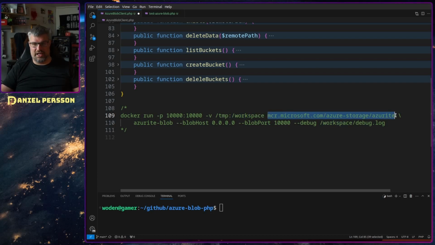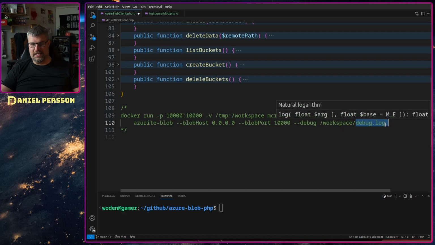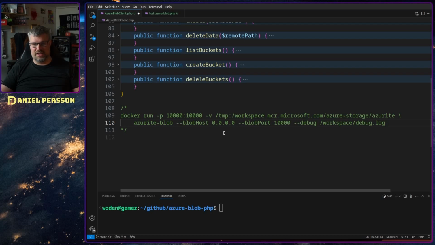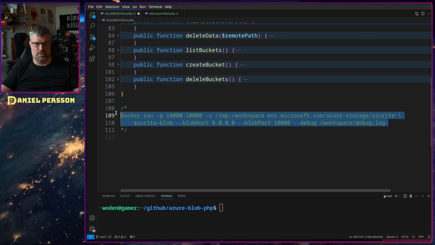The actual image we will run is microsoft.com Azure Storage Azurite. And then we will run Azurite Blob with the blob host of this current host, 0.0.0.0, the blob port of 10,000, and debugging information will be written to workspace debug log. So if I look in my temp directory at debug log, I get the logging of the internal service, which is really nice. And to get this down, you can just run docker pull and this address over here, and you will get the actual service.